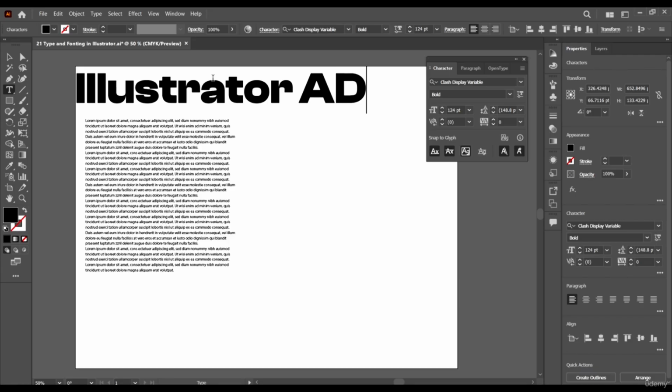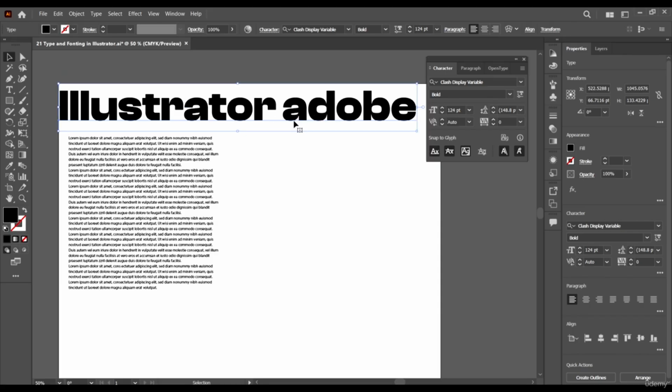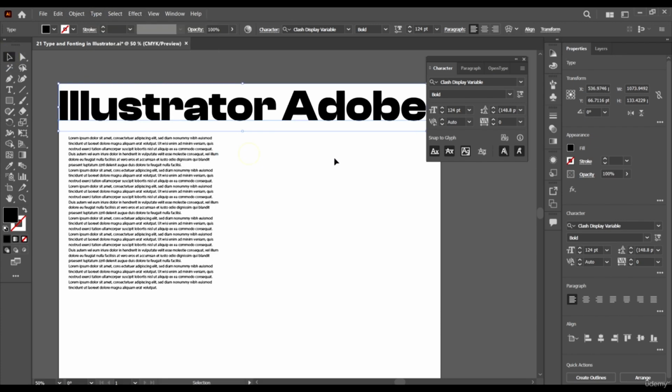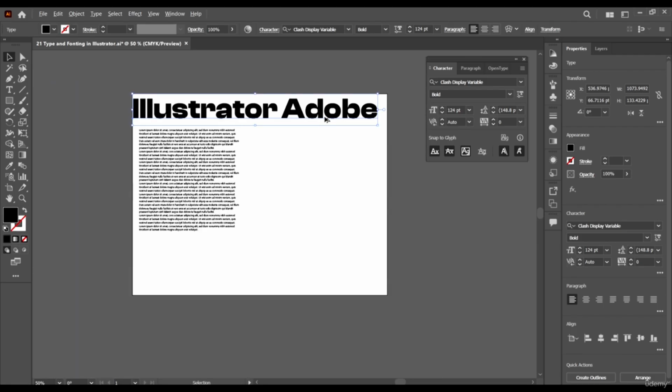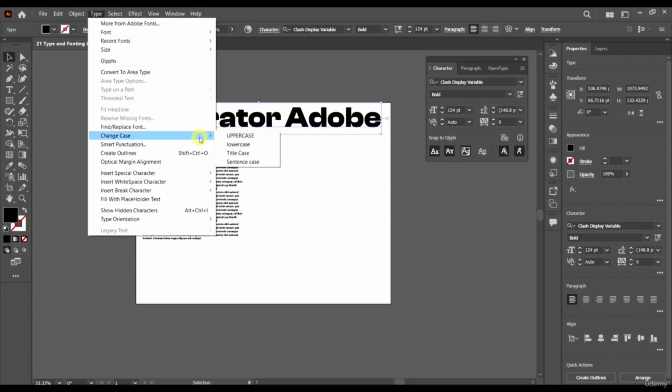So let's assume we have Illustrator Adobe, right? And then we want it to be sentence case. So we have it like this as sentence case, because in a sentence, after Illustrator, the next word will start with a small letter, right? But if we choose title case, it's going to capitalize the first letter of every word. So that's the difference between title case and sentence case.